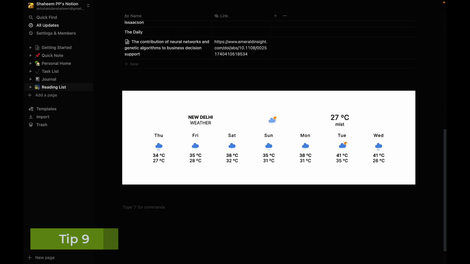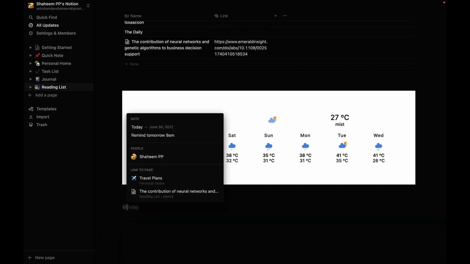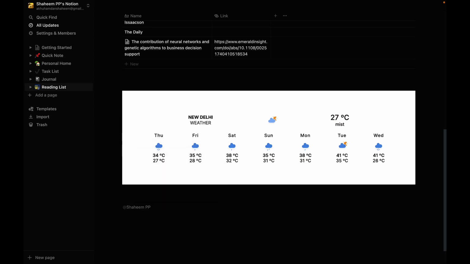The ninth thing you might not know about Notion will be using the @ symbol to mention people so you can attach a message for them. Also you can use hashtag to insert heading instead of inserting from the blocks.